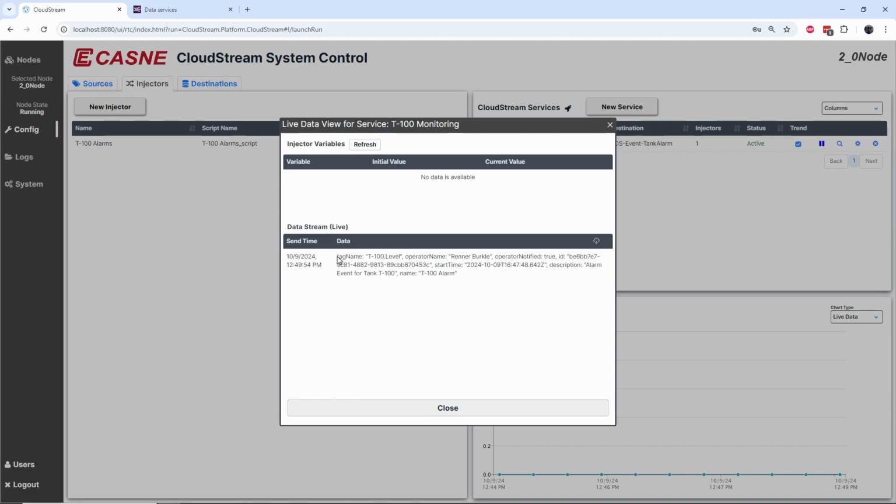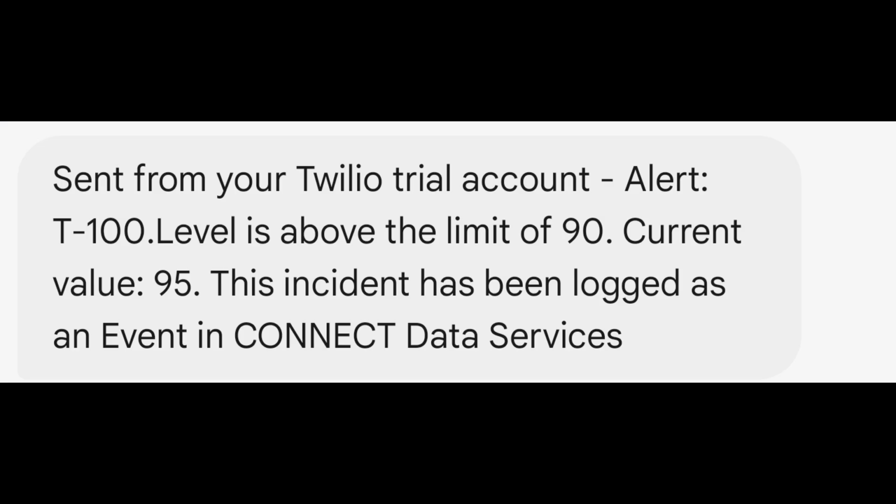Here we can see the outgoing data. It's indicated that the tag name that had an excursion was T100.level, the operator is me, and I've been notified. Sure enough, I just received a text message on my phone indicating that the alert has been exceeded. This text message reads, "Alert, T100.level is above the limit of 90. Current value 95. This incident has been logged as an event in Connect Data Services."